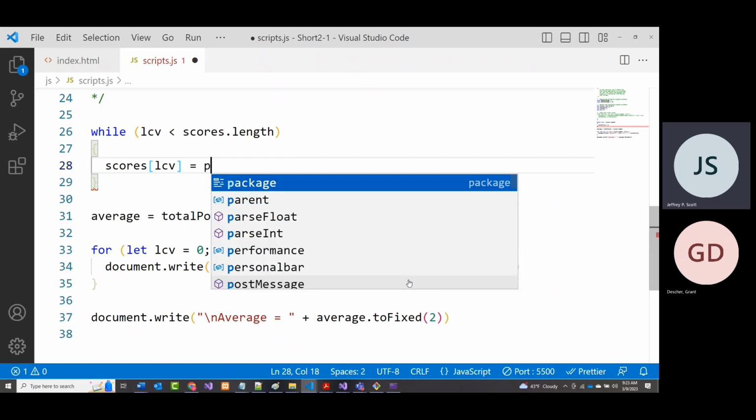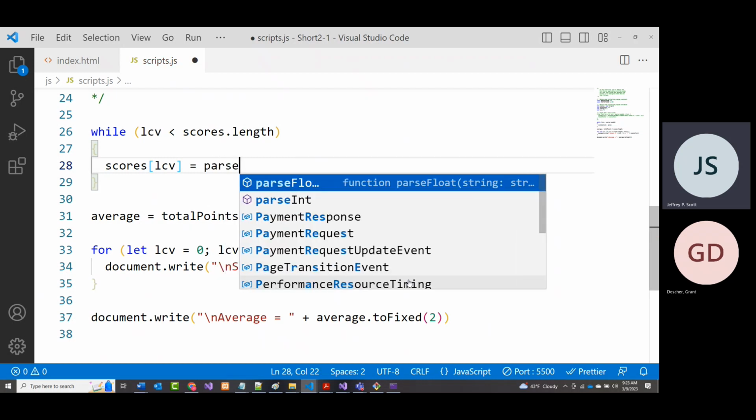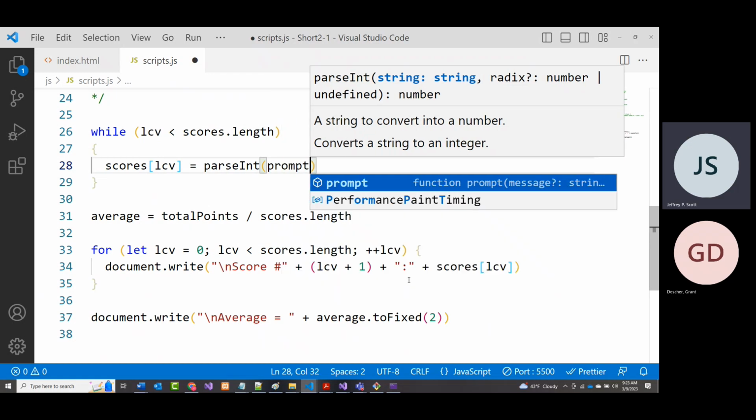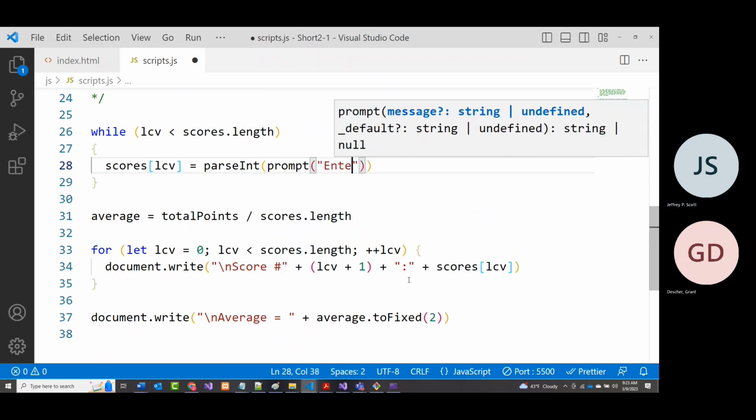So I will come in here and do a parseInt, and I will do a prompt and say enter test score. And we'll just put in here now 0 through 100, so that the user knows that. We'll even give it a default value, and we'll say that the default value on this will be, let's say, 75. All right, so let's take a look and see if this works.